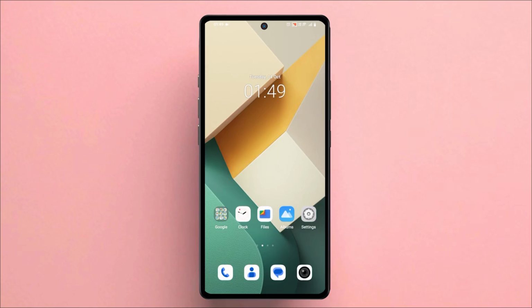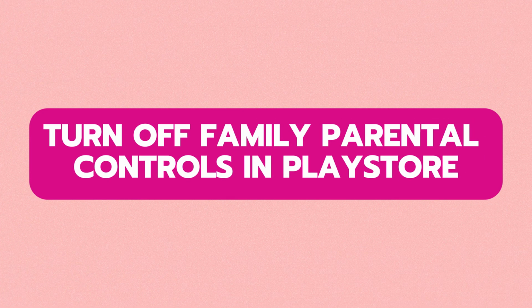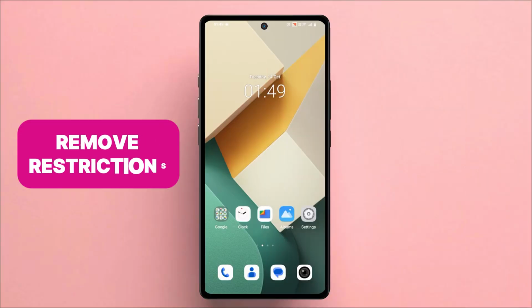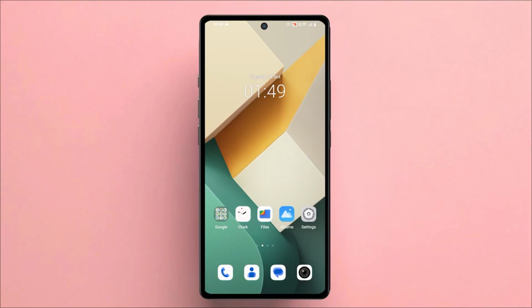Hey guys, in this video, we are going to show you how to turn off Family Parental Controls in Play Store. Sometimes you might want to remove restrictions on your Play Store account, especially if parental controls are no longer needed or if you've grown older and want full access. Turning off Family Parental Controls is quick and easy. Here's how you can do it.